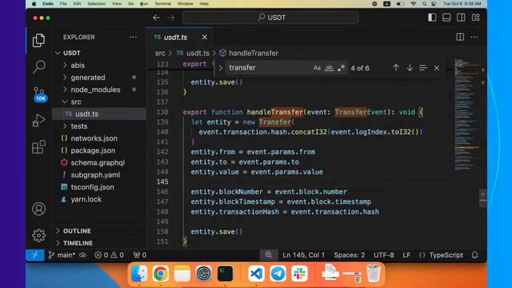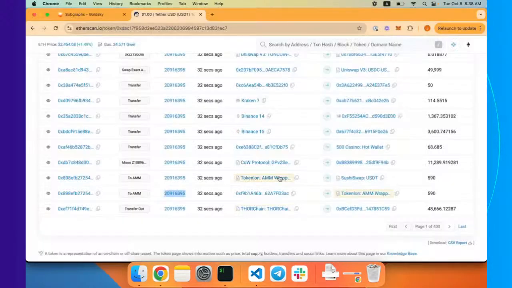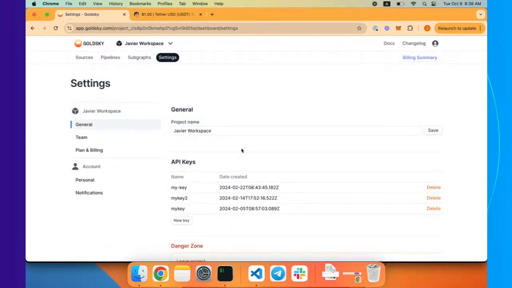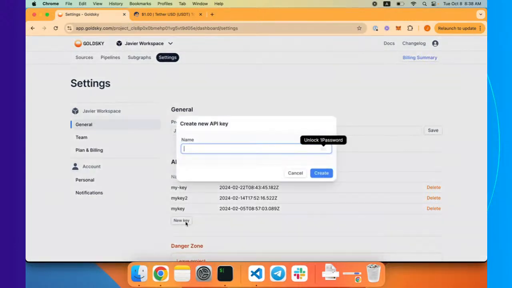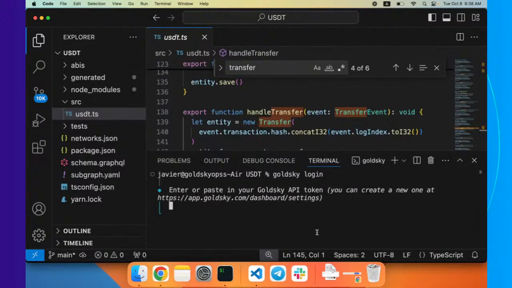Goldsky. To do that, let me open up a new terminal here. As I said before, you will want to have your project on Goldsky already created. I already have mine over here. Another thing you will want to do is have the Goldsky CLI pointing to this project. So to do that, you can go to settings, hit new API key, and create a new API key. That's going to give you a string. What you need to do is run goldsky login, and then you can input the API key here. So that's a way for you to point to your project within Goldsky. I already did this, so no need for me to do it.